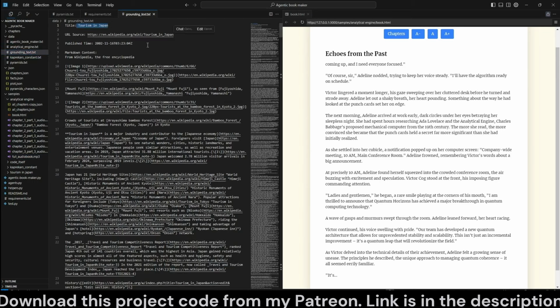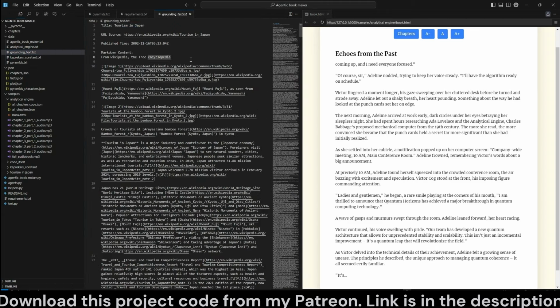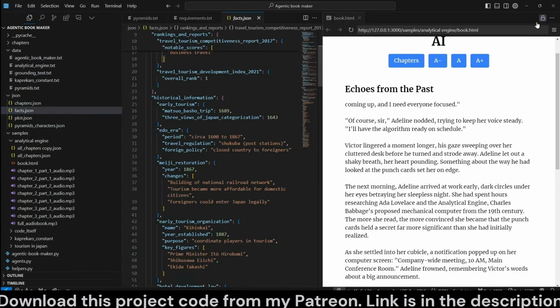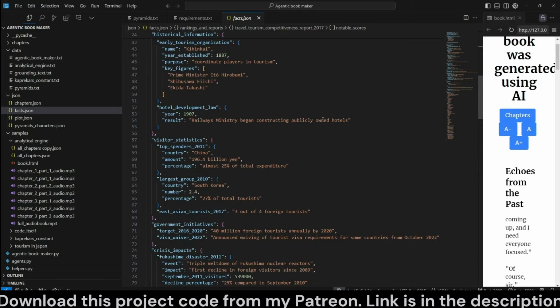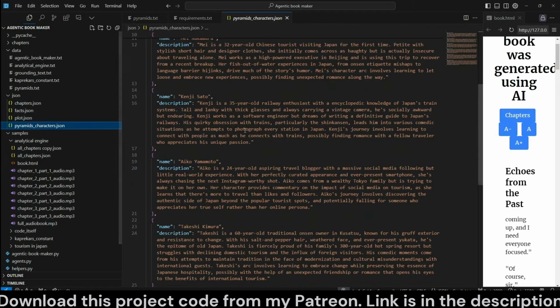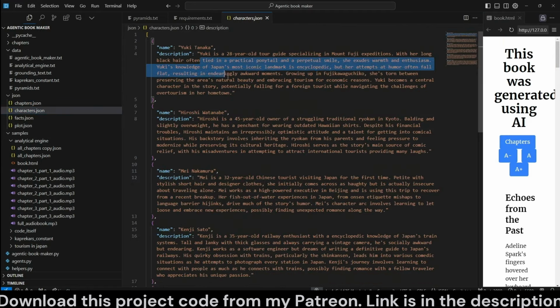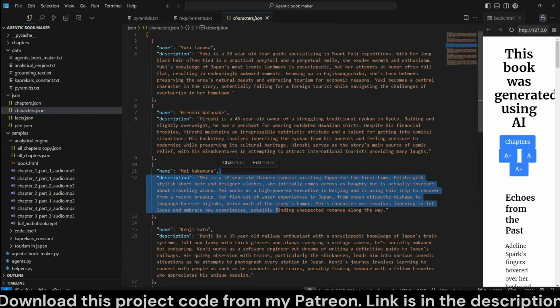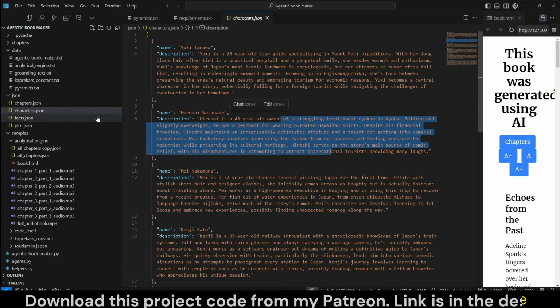For example, in this case, it's just the tourism in Japan Wikipedia article, and at the first step it extracts facts out of this grounding text, as many as possible. And then it creates characters based on each one of those facts. You also specify a description for the book. In this case, it was comedy romance.